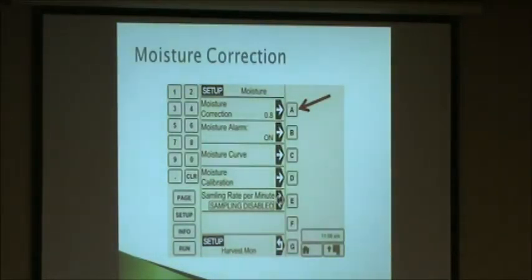If it was running a half a point dry from what the elevator's saying, we'd actually adjust that to 1.3. We don't start over from zero every time. We correct from where the current setting is.